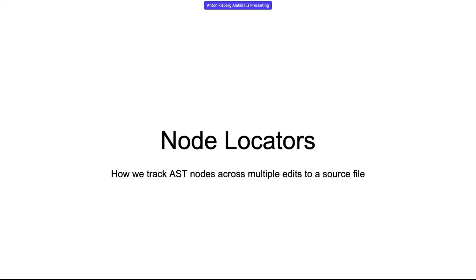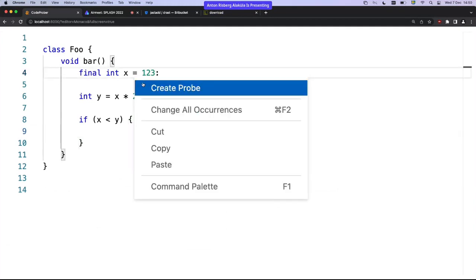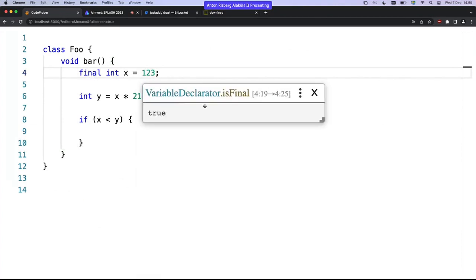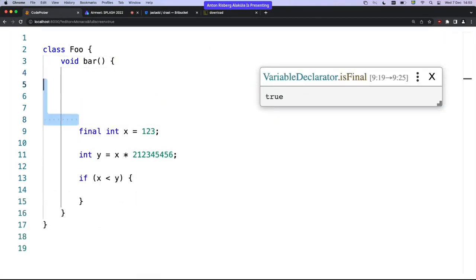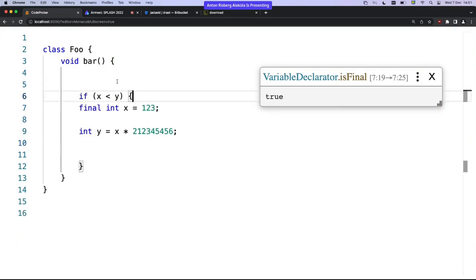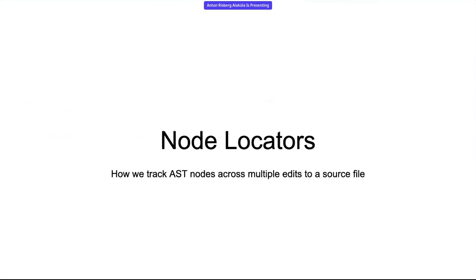So finally, one tricky technical issue with implementing this was, okay, the user has created a probe, then they changed the source document. How do we keep track of where they created the probe? Because they're moving it around. Like if I'm... let's go back to this variable declarator is final. If I'm moving this up and down, that's fine. That works relatively easily. What if I move it like this inside of an if statement? Now the AST is structurally very different, but still it's able to track the declarator. And to do this, we came up with something we call node locators.